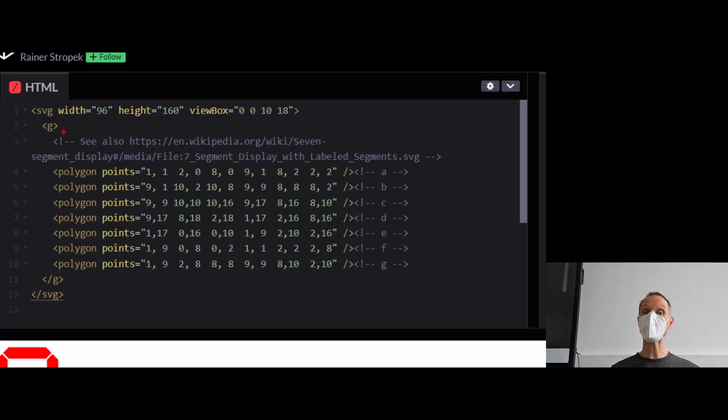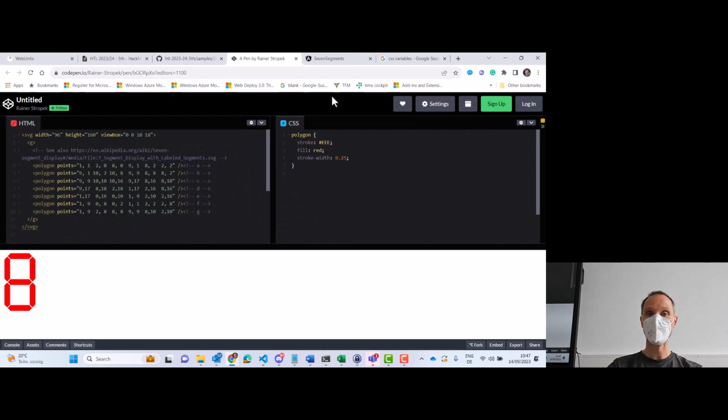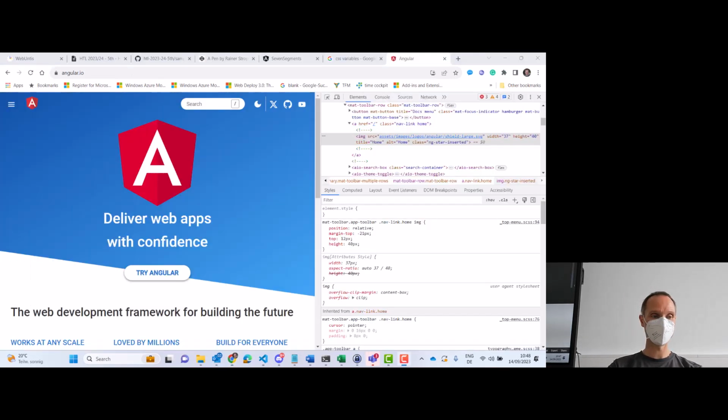It's always SVG. SVG stands for Scalable Vector Graphics and can be simply made part of the HTML page. Let's quickly look up an example.